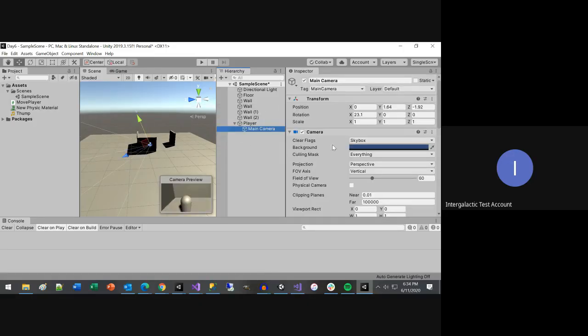We talked a little bit about the field of view as well last time. This is where you focus in on something or zoom out. 60's the default and is pretty good. But if you want to add some kind of function where you would be looking through a telescope or something, you can adjust the field of view rather than changing the transform position of the camera.